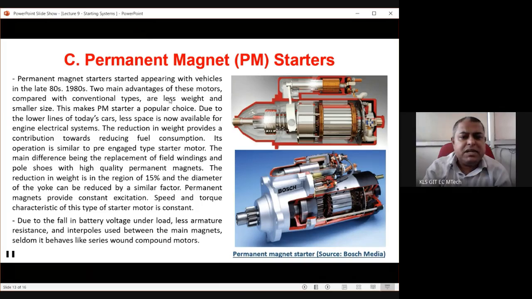This makes the PM starter a popular choice due to the lower lines of today's cars. Less space is now available in the engine electrical system, and very small cars are now being designed. Reduction in weight contributes toward reducing fuel consumption. As we reduce the weight of the starter, it actually increases the fuel efficiency.